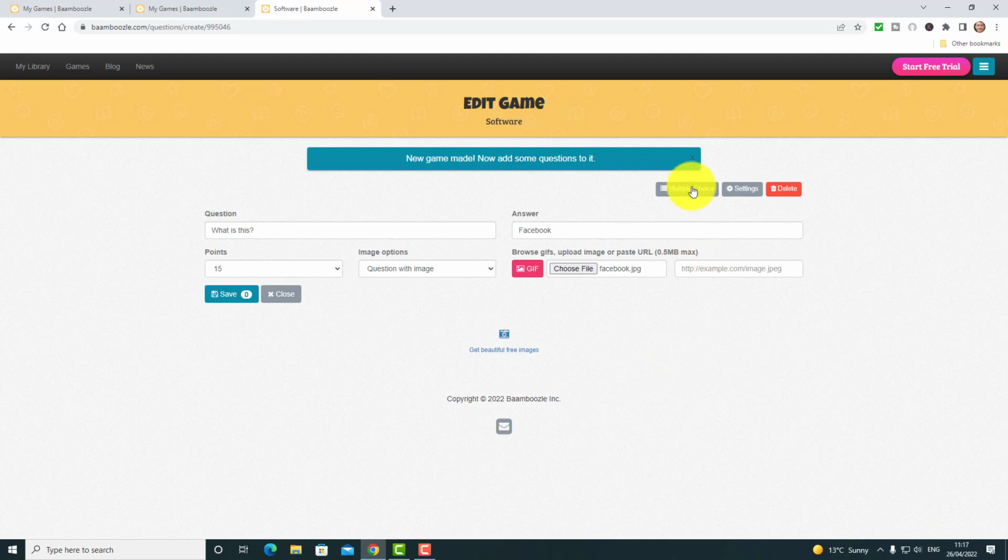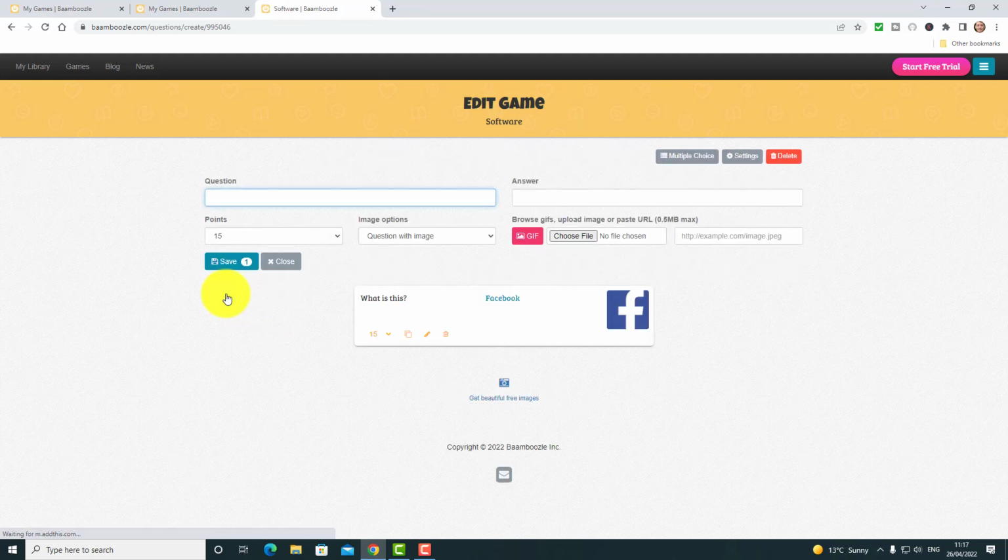Now I can make multiple choice questions, and I'm going to show you that in a minute, and this question is with an image in this case. Okay, I'm going to click on save, and now I can add another question. Notice it shows me what that's going to look like. So I'm going to do one more question. So I'm going to say, for example here, what is this?